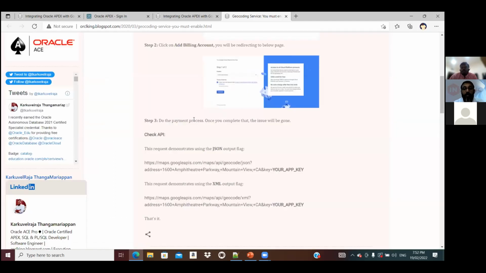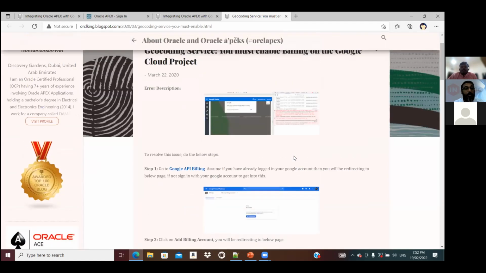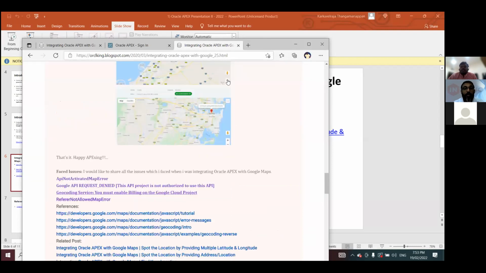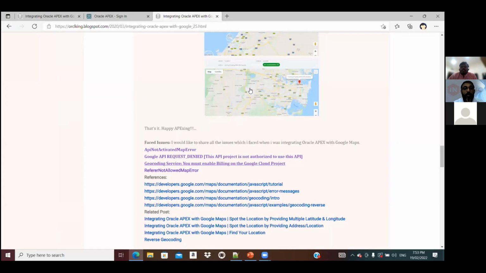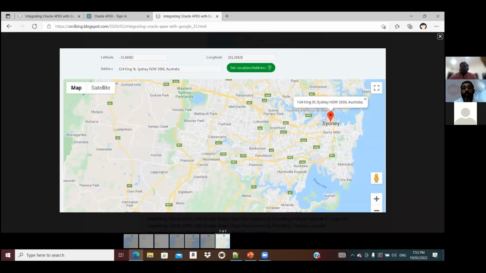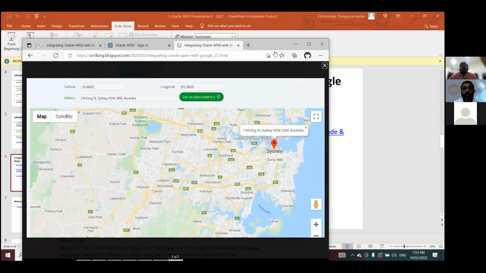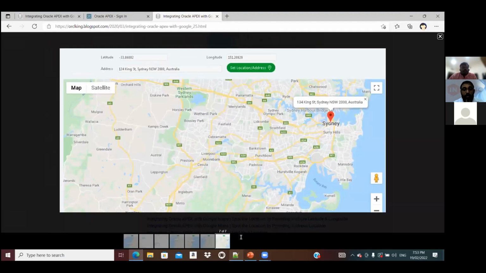And then the payment process. Once you complete that, this issue will be gone. This is what we have done for our organization. After this, you can come back to this, and then your application will be working fine. This is one way of integrating Oracle APEX with Google Maps. Fine.